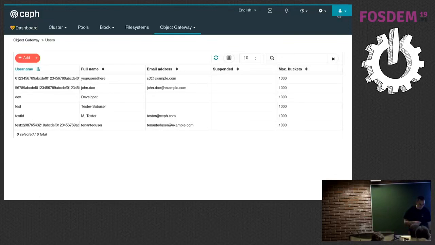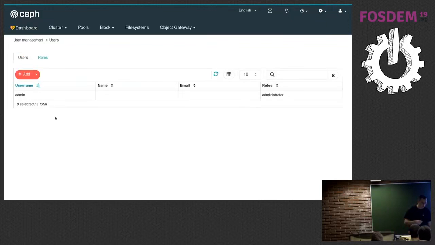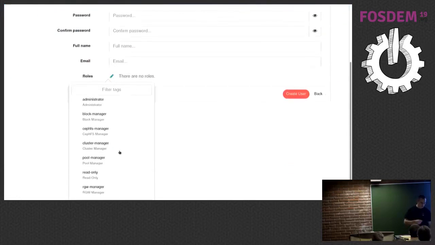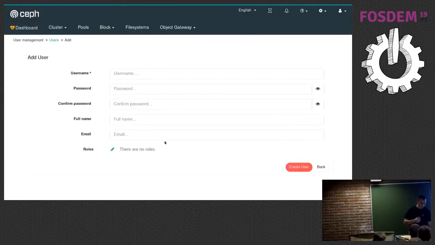And let's see, maybe finally the user management, just to show you this. So we have just one admin user here at the moment. I can try to create a new one. So username and password, the usual thing. And then down here I can create various roles. The dashboard ships with some default roles that we have defined, but you are free to add new roles in case you have a use case that we haven't thought about yet.